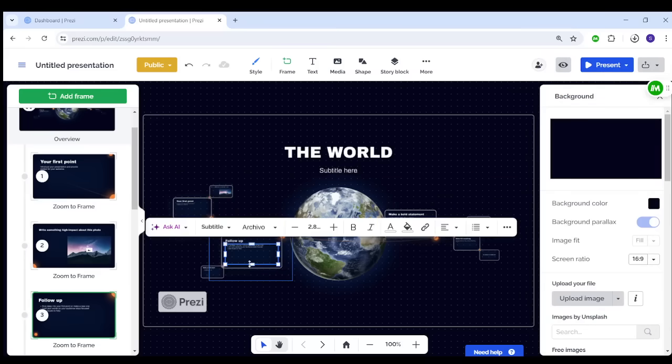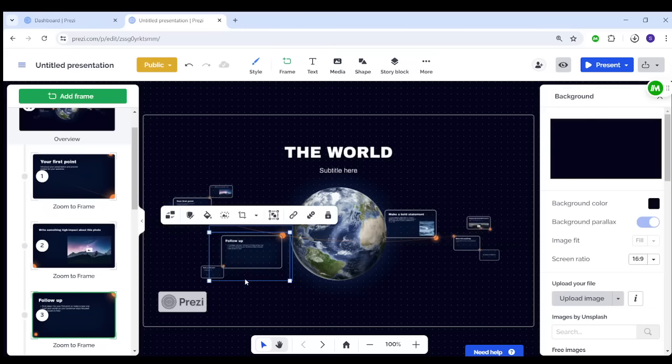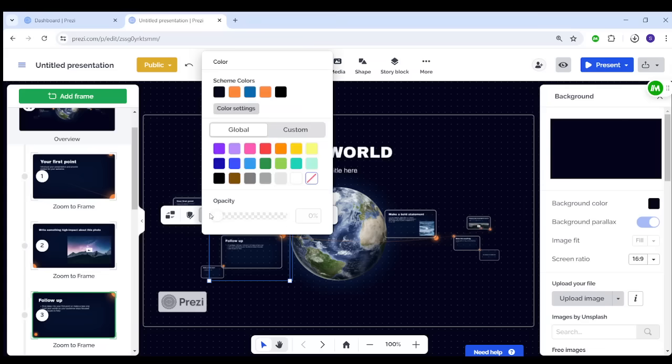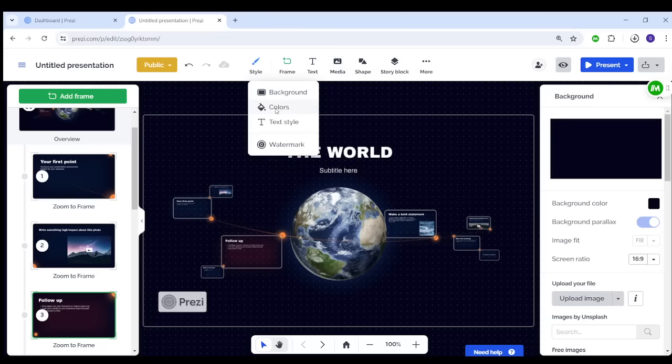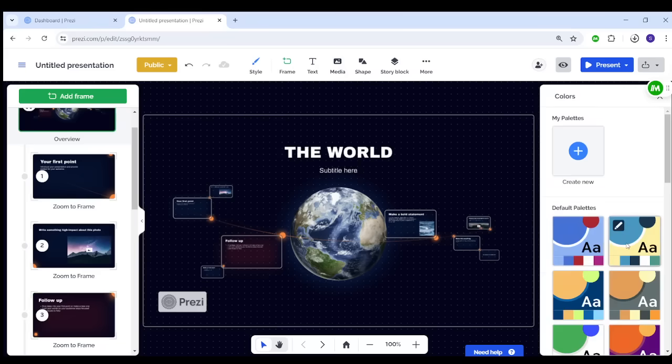One, two. Sorry, I clicked on the text just like that, and you can choose the color from here, where you will be able to choose different colors. And now you can see that your frame color has changed than the other frames. So what if you want to change both background and frame color? You can go to style, then you can choose colors, and then you can choose one of these different palettes.